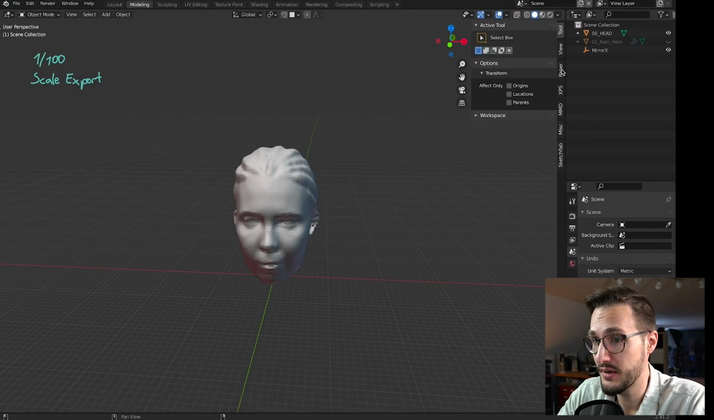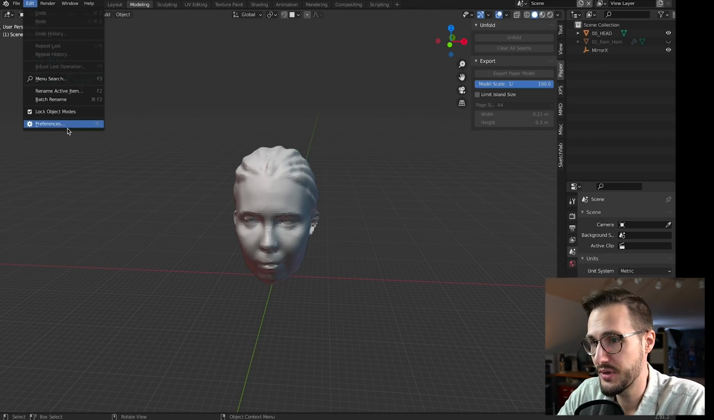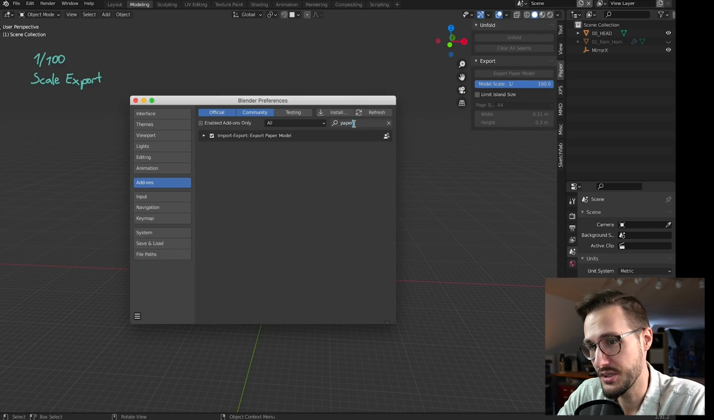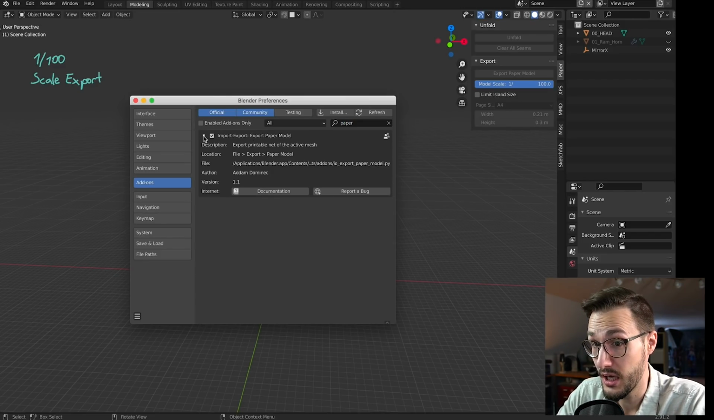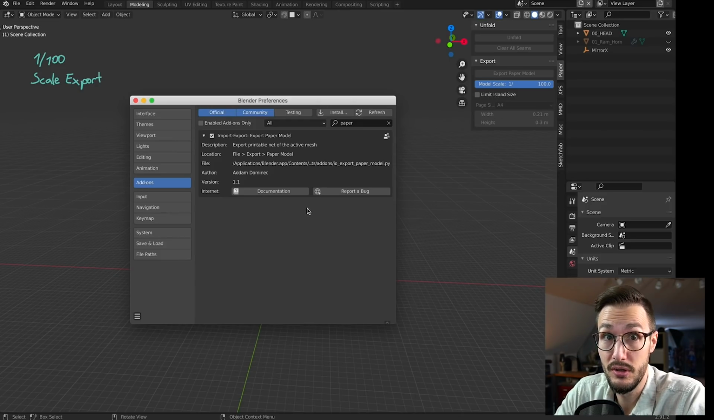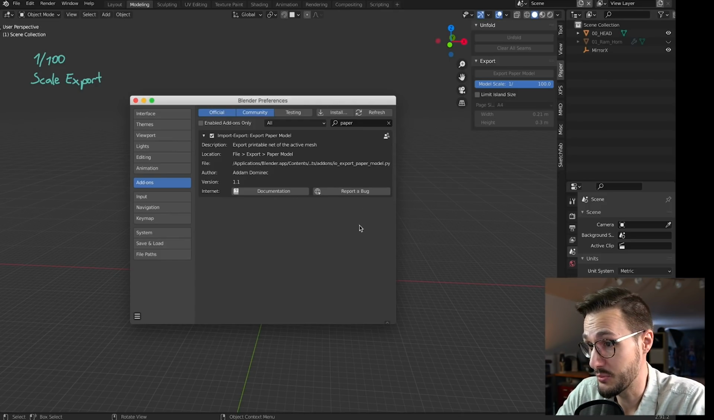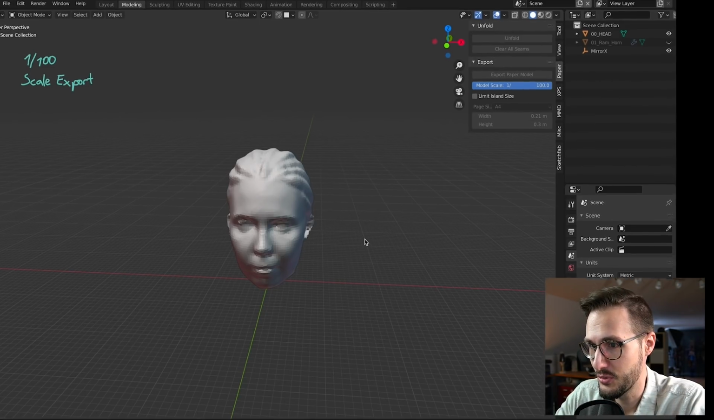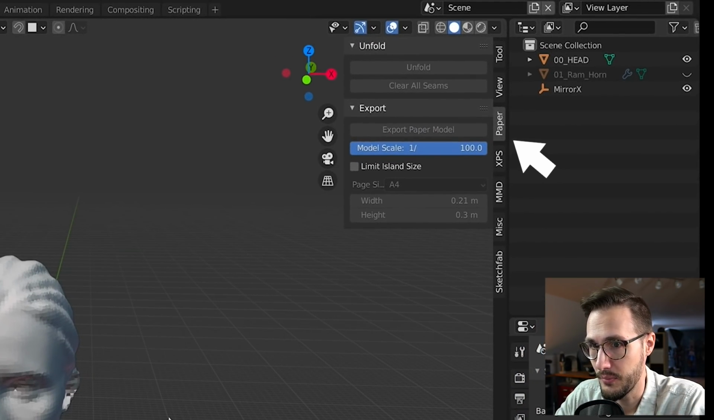Okay, so now I have my head scan. One other thing I need is the Export Paper Model add-on. For that, just go to Edit, Preferences, Add-ons and search for Paper. There you can just activate the add-on, or if you can't find it, Google for it, download it and install it over the Install button. Easy stuff. Once activated, you can find it to the right here under the Paper tab. By the way, if you don't even know what Blender is, maybe check out my Blender introduction video first, which I'm gonna link here in the info box. So watch that to get started.